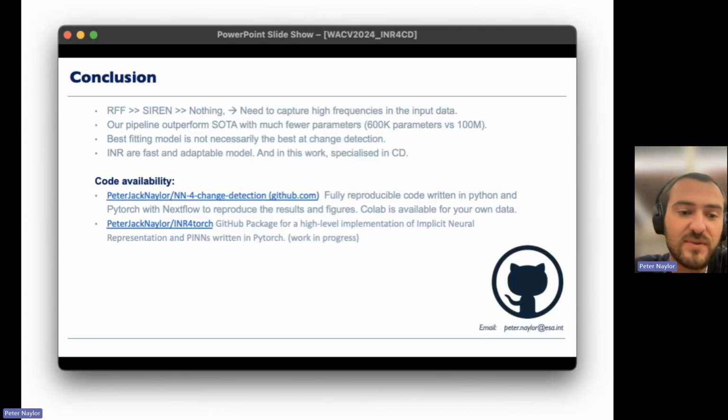Conclusion. We need high frequencies in the input data, and RFF performs the best. We use a fraction of the number of parameters compared to the previous state of the art, and the best shape reconstruction model is not the best at change detection.